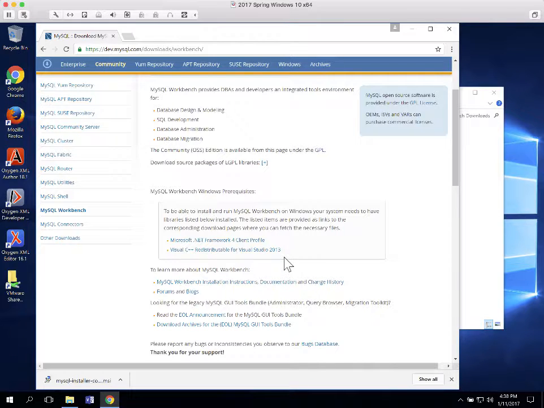There are two of them. One is the Microsoft .NET Framework for Client Profile, and that's already downloaded, okay? That came in Windows 10. So it's only this Visual C++ redistributable that we need to get. So I'm going to click on that.